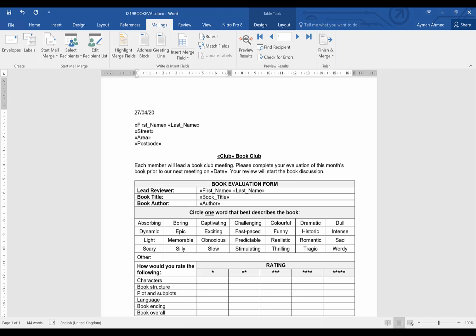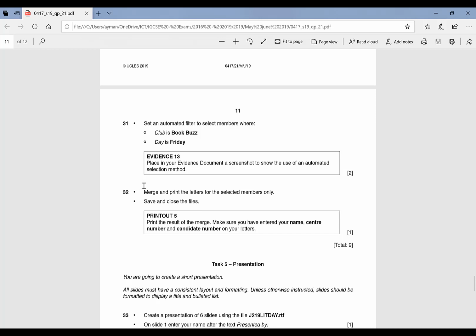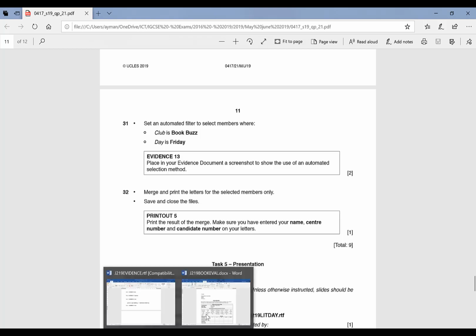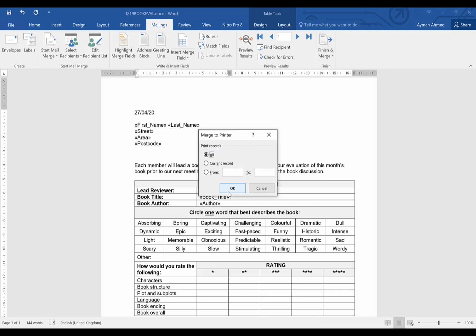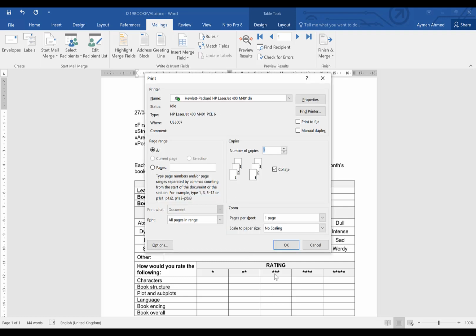Here is the other way of printing out. Let's check the question. He said now print out merge and print letter for the selected members only. You have to print out the selected members only. But now you have to go and print it out, finish and merge, and then print document. And then press OK. 3 letters only will be printed out. And then press OK to the printer. There is only 3 letters, 3 papers will be printed out.